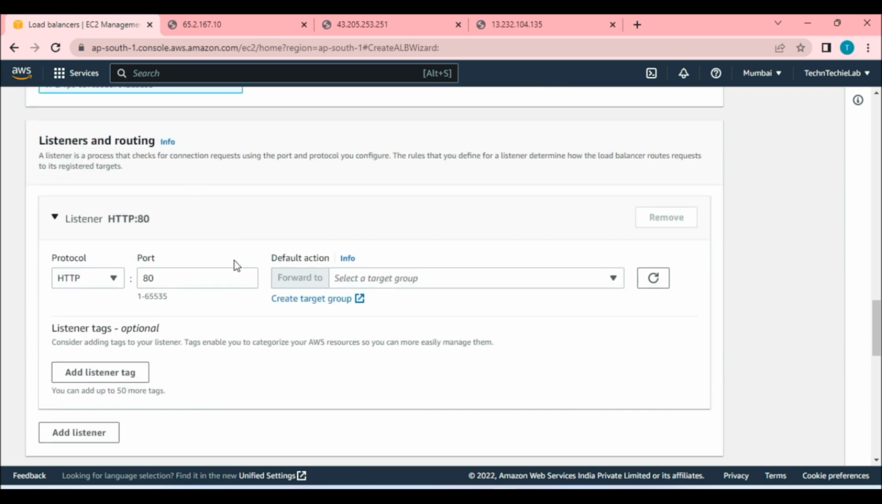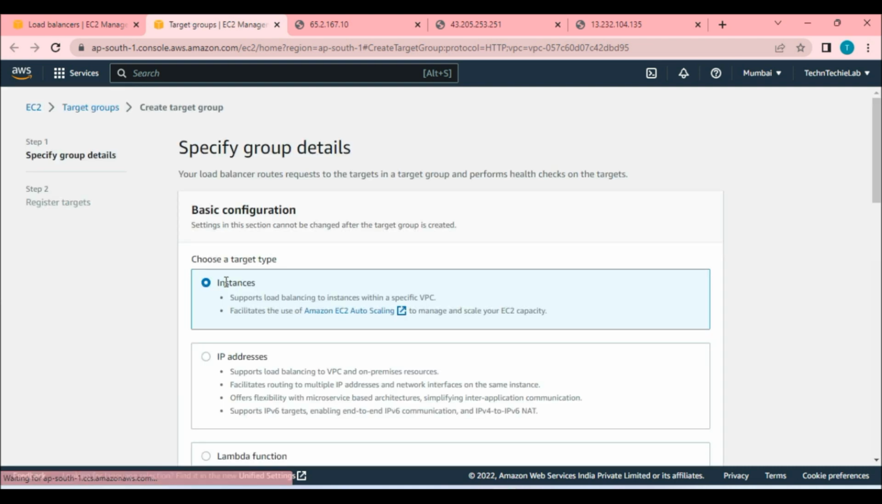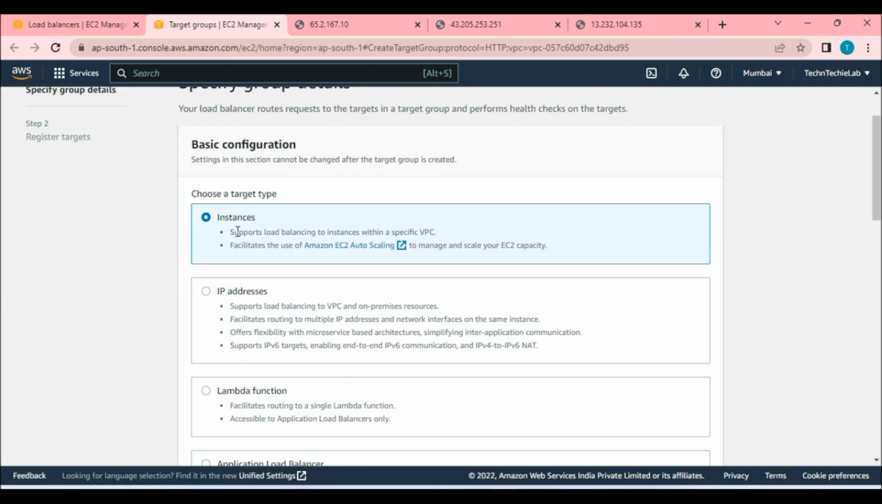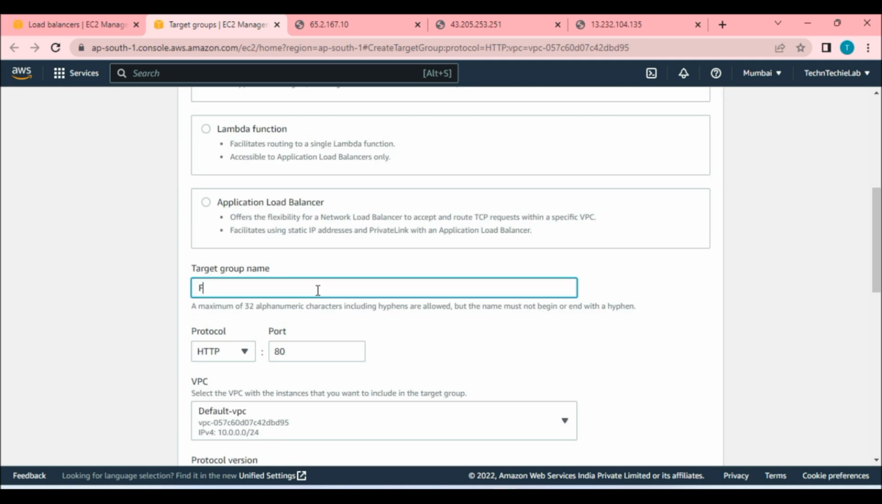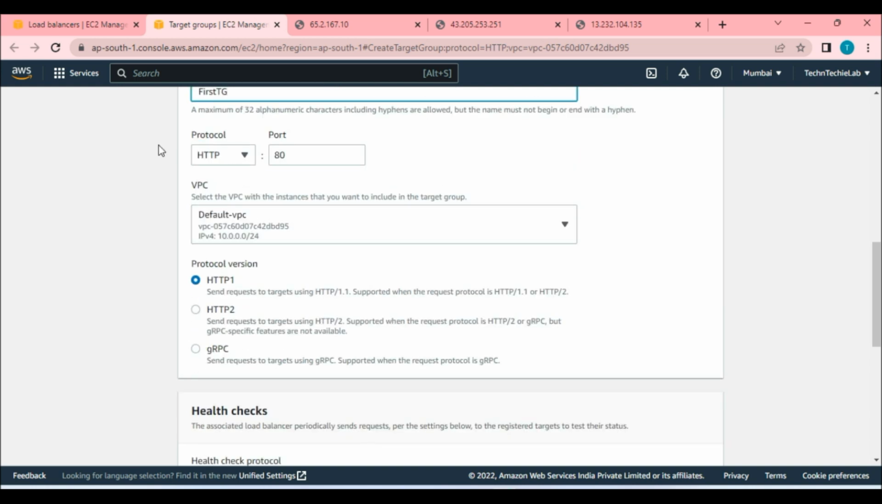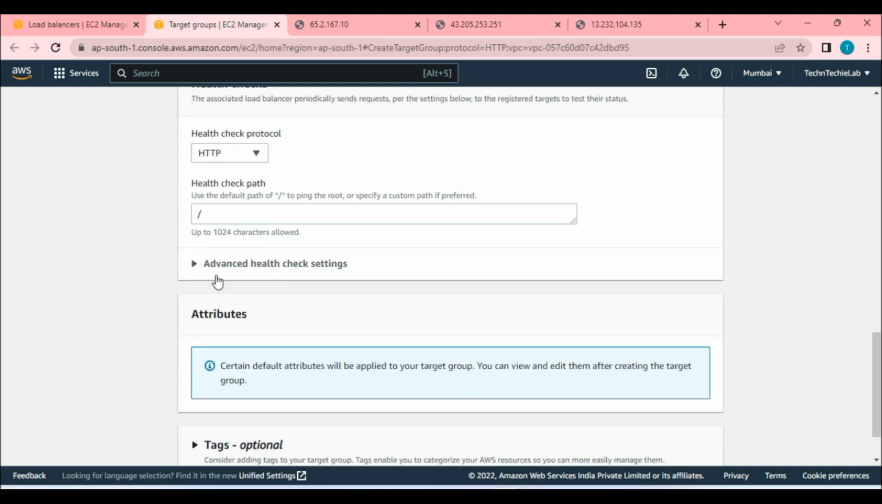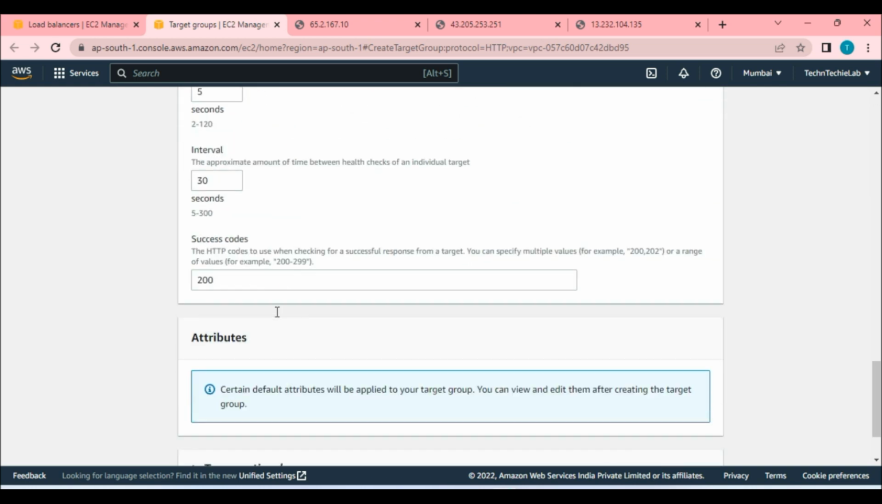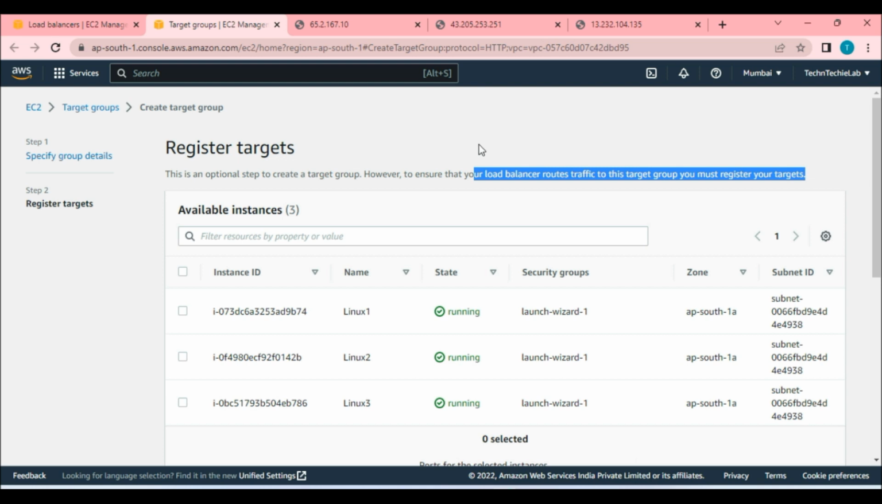Next, we will configure the listeners for our ALB. Listeners determine how traffic is routed to our instances based on protocols and ports. We will define a target group for our instances. The target group allows the ALB to know where to route traffic. We will select our 3 instances as targets for the group, name this target first TG, and check all of the settings: protocol, port, VPC, and protocol version, health check settings with success code, and all. Then click on next to register the target group.